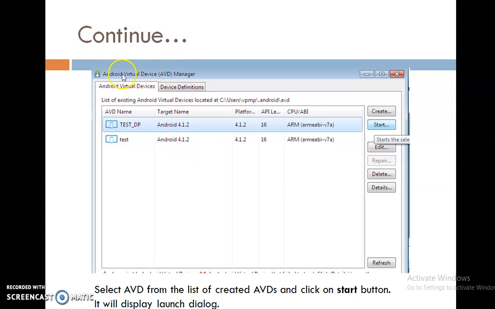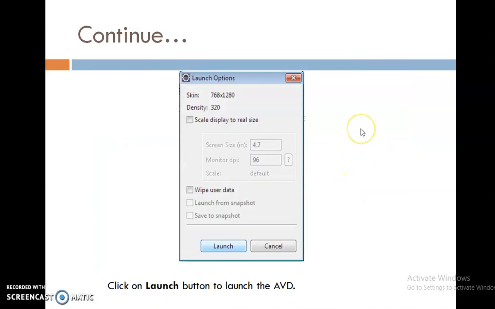Now after the creation of AVD, in the AVD manager, it will list all the created AVDs. Now select the AVD from that list and then click on the start button. After clicking on the start button, it will display the launch dialog and the launch options. You can also choose the screen size as per the requirement. Then you can also wipe user data for cleanup of the previous data, or keep it as it is, and then click on the launch button to launch the created AVD.